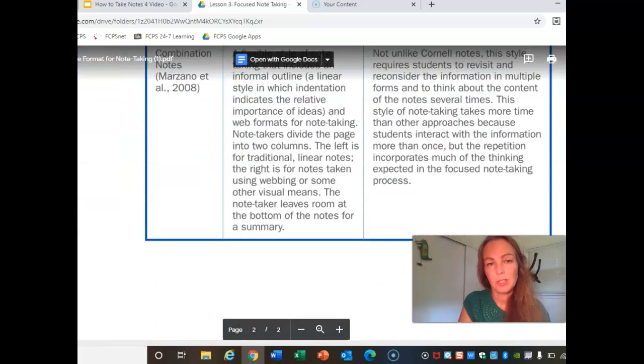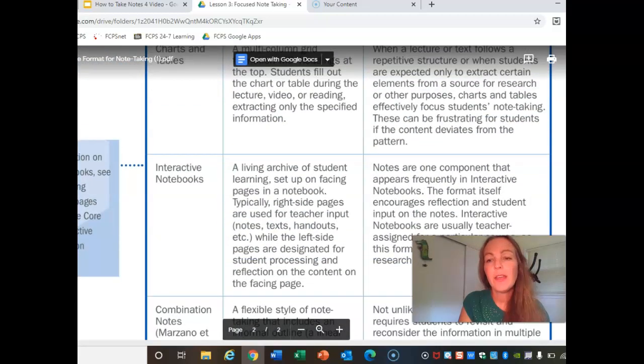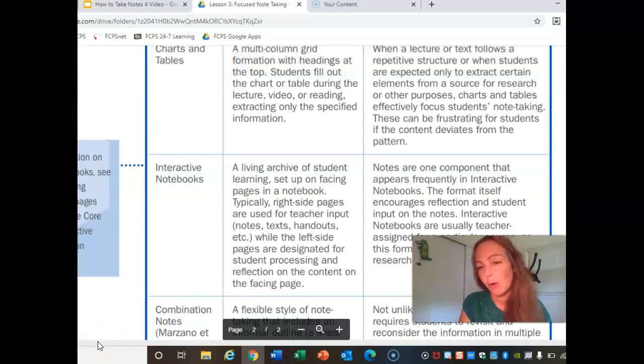And finally, combination notes. So think about what you're taking notes on, what type of notes format will be most helpful for you as you take these, and also how you learn. Do you learn more through graphic organizers or do you learn more through outlining? So you need to think about your learning style and what type of information you're taking notes on.